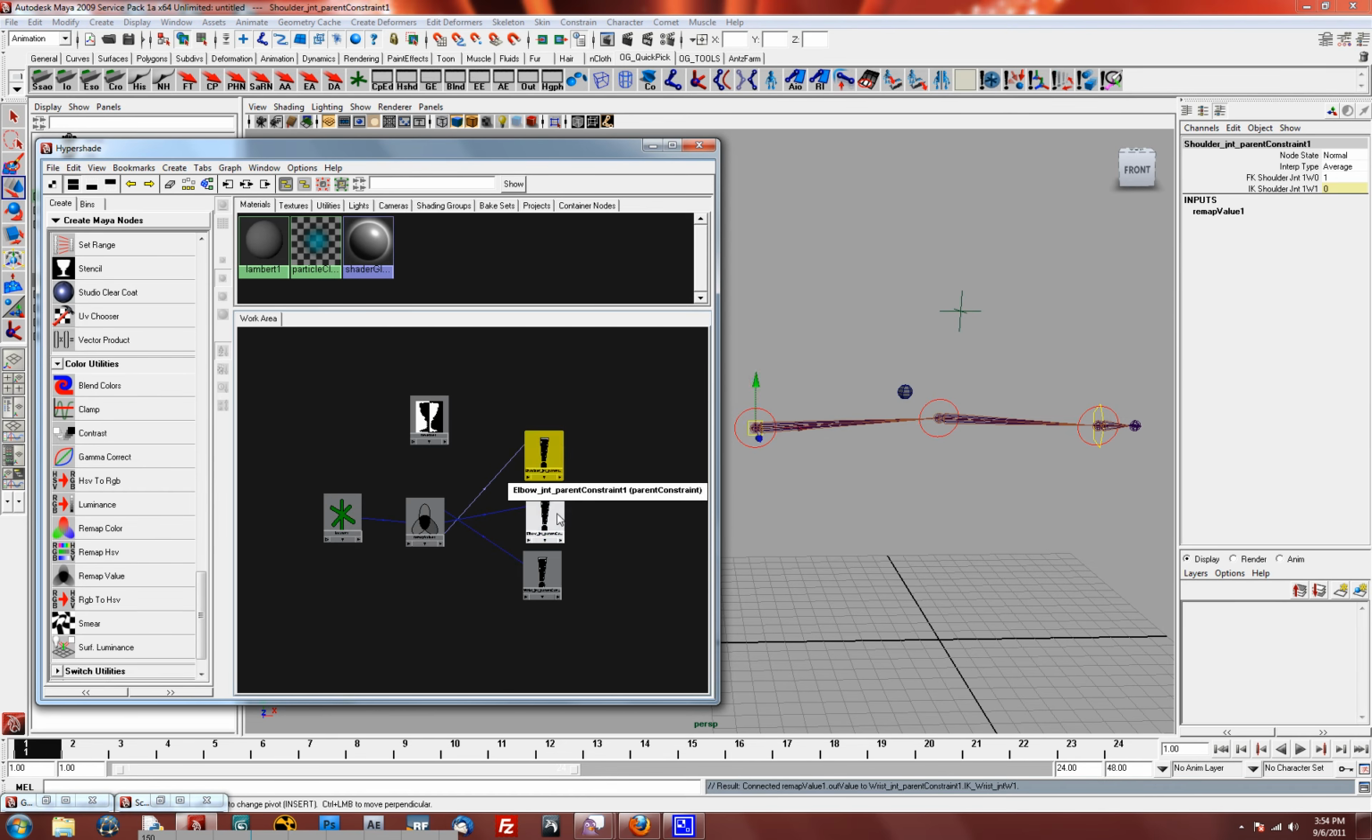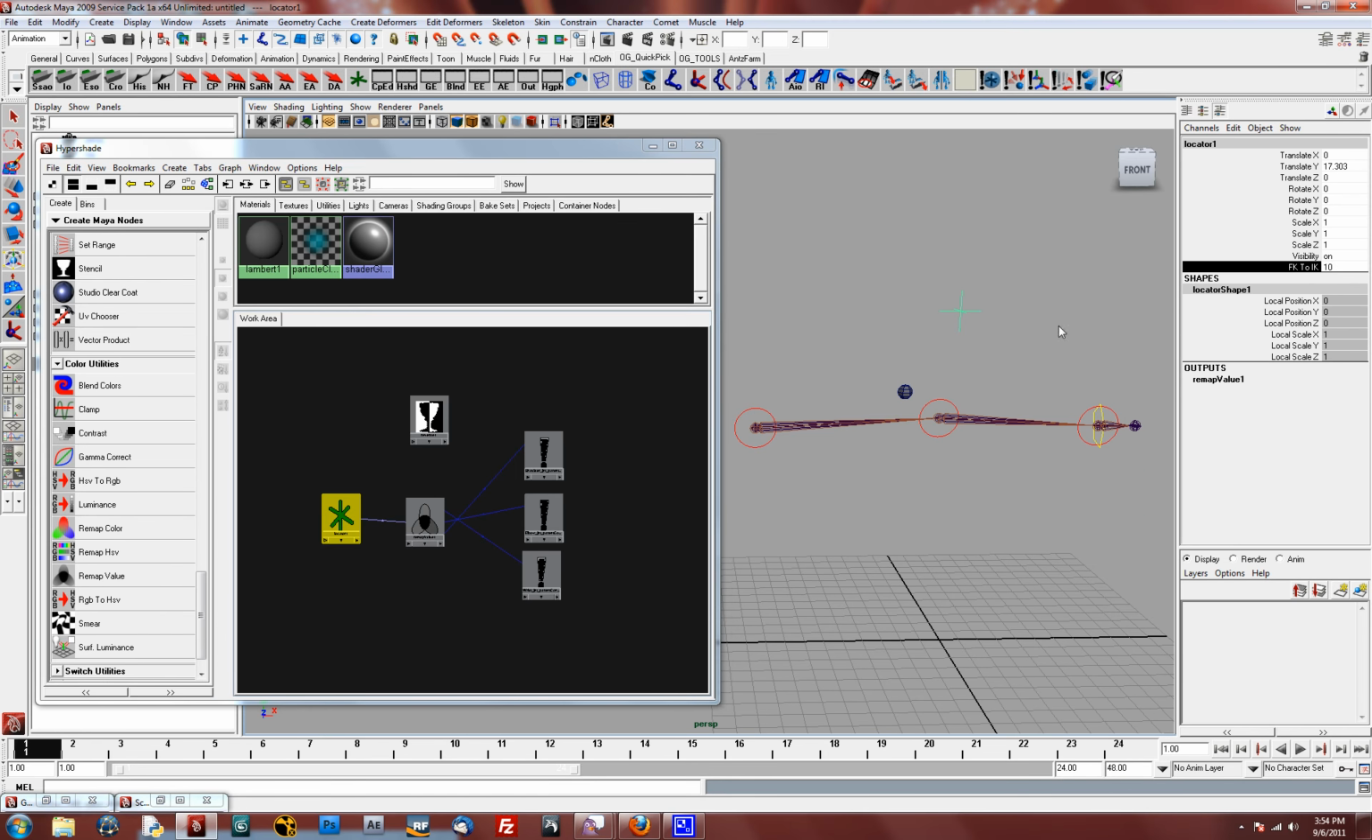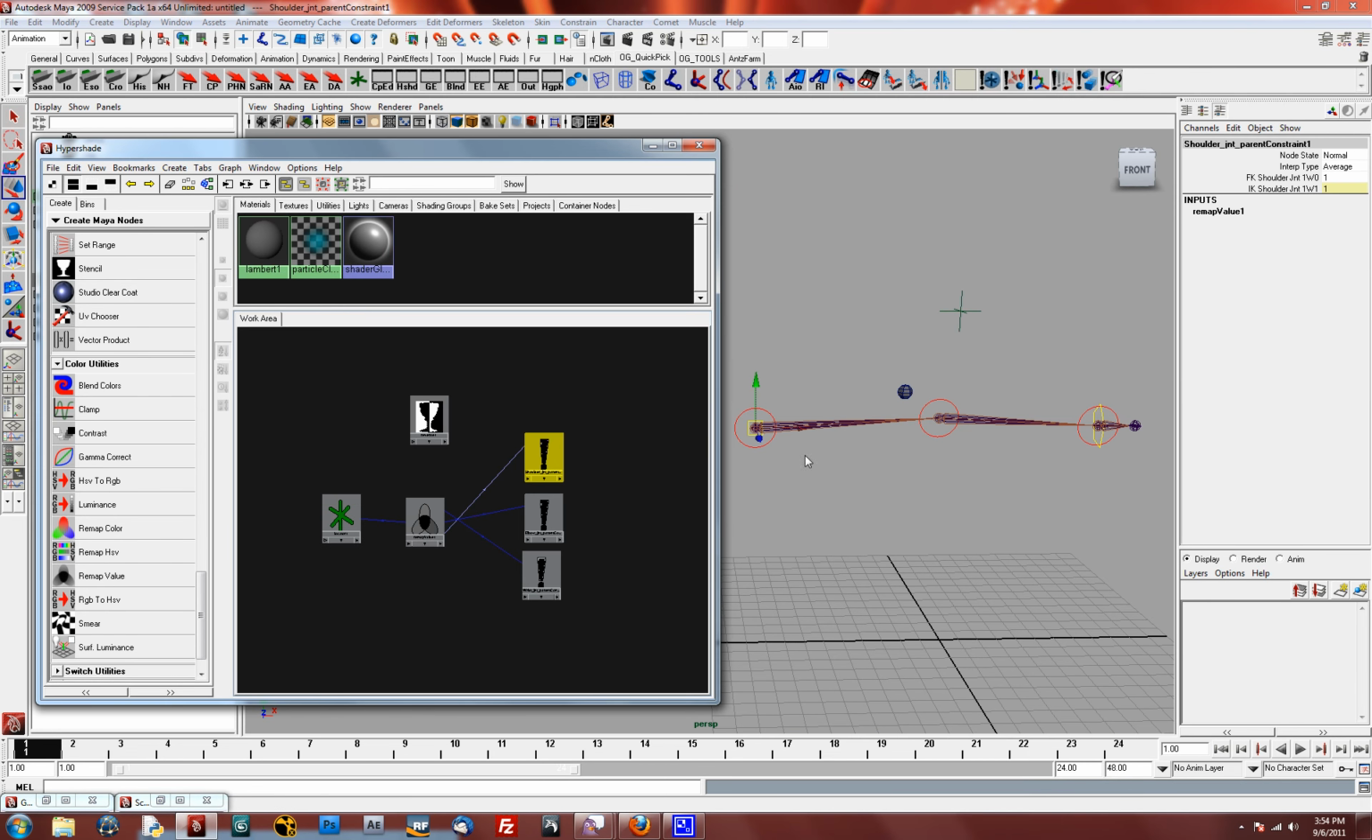Now as you can see, all these constraints are at 0 and FK is active, but if we switch this to IK 10, as you can see, it's not giving the value of 10, it's giving the value of 1, because the remap value node is calculating it from 0 to 10 and is only going to be shooting it from 0 to 1.